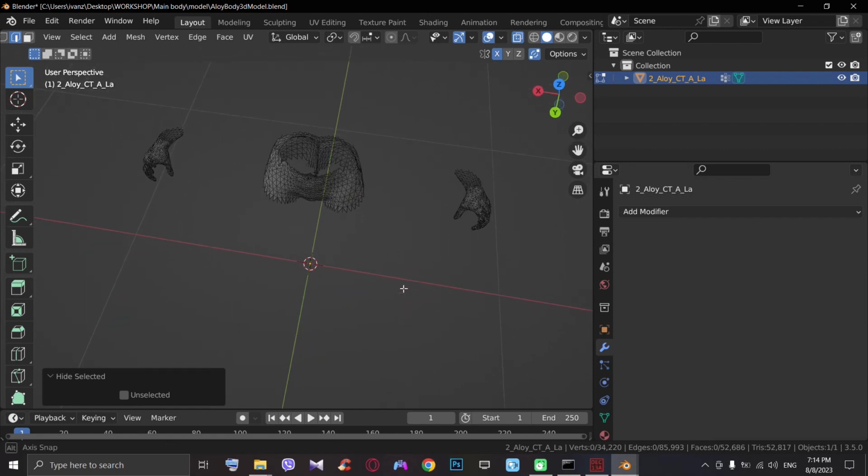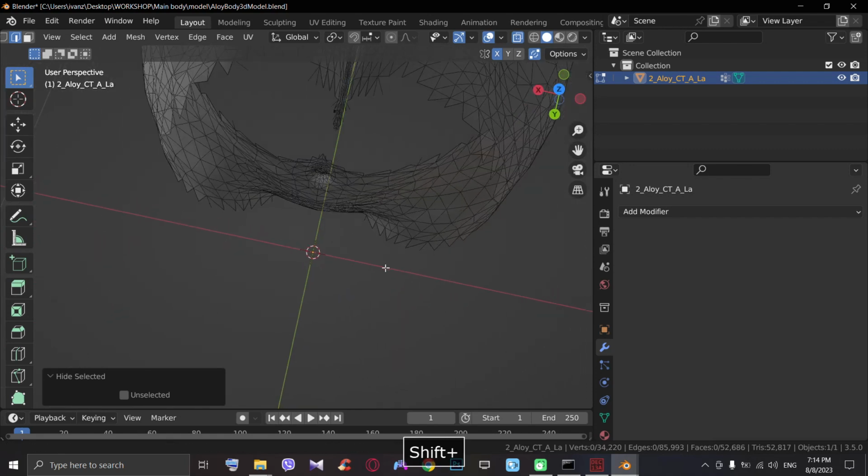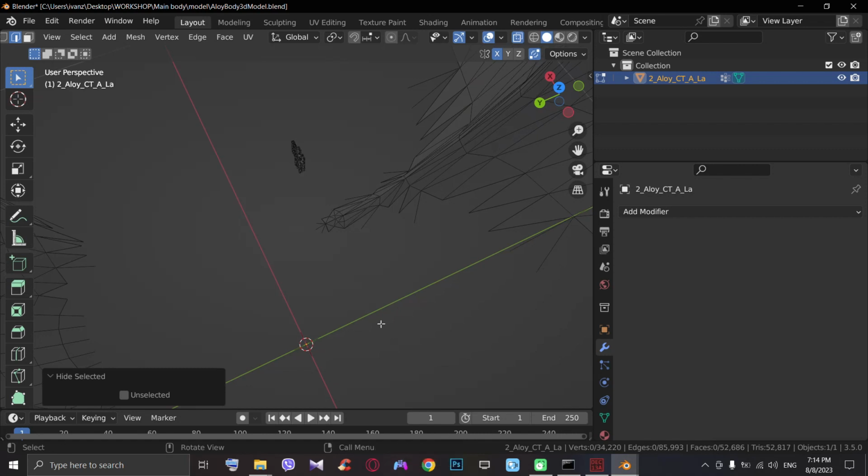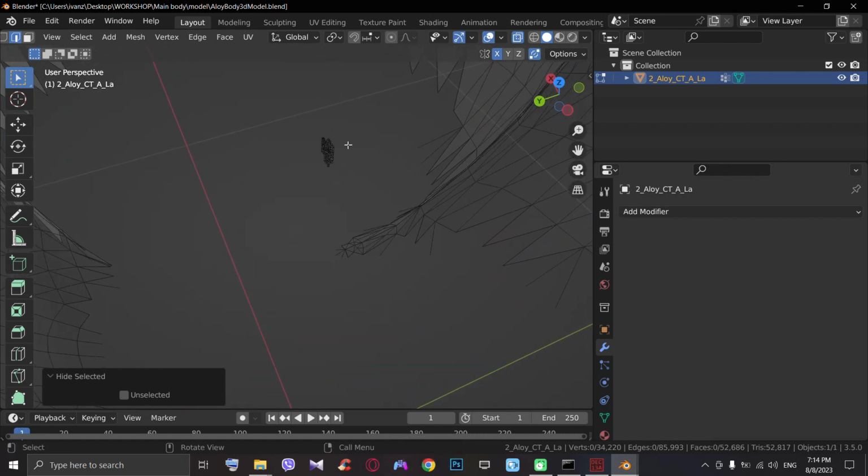Now let's zoom in and look inside of our body. As you see, here we have a small group of polygons. Let's select this small object here. And down below we see that it has almost 18,000 vertices.